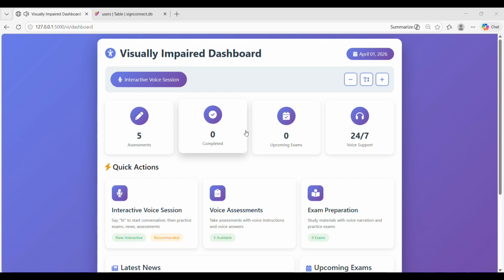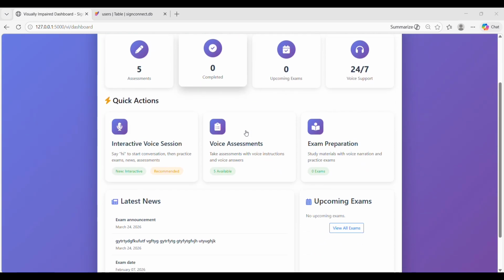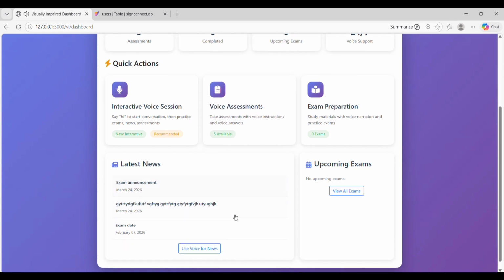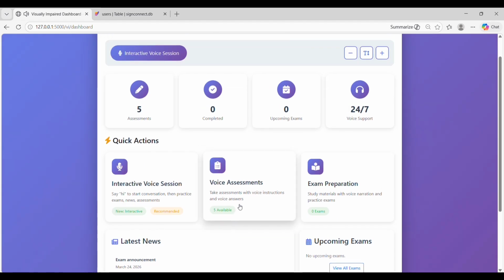So all features are available for the visually impaired dashboard also, and it is fully guided through the voice. News: exam announcement, Group 1 prelims results out. Check official website now. An adaptive learning mechanism dynamically adjusts the quiz difficulty based on the user performance. We provide the learning materials in all multimodal formats like text, audio, and sign supported, ensuring accessibility for all the users. Next, we switch to the next feature.